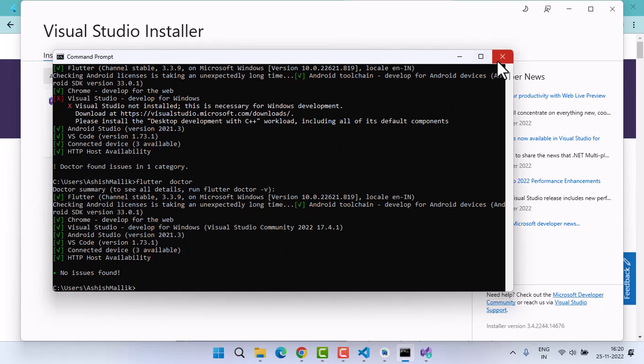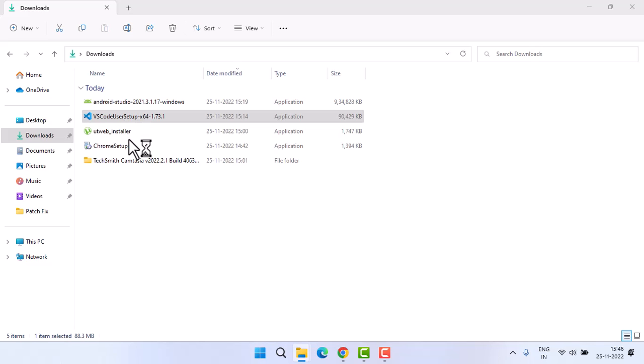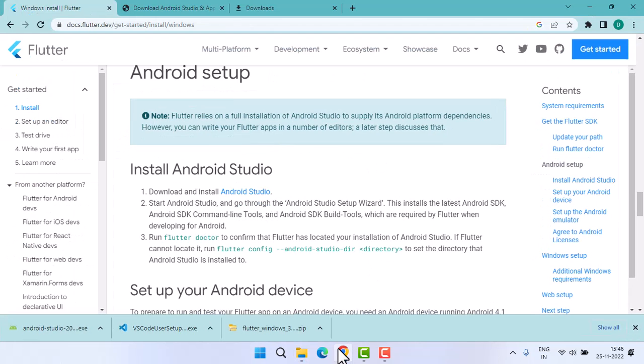Let's set up a sample project locally and try to run it. Oops, we didn't install Visual Studio Code yet. Let's quickly install that one.